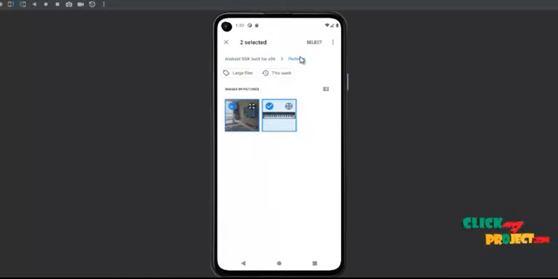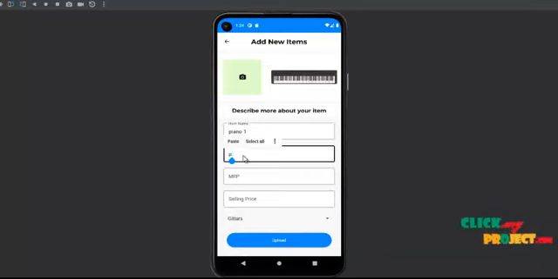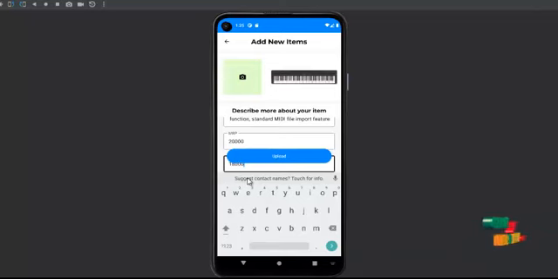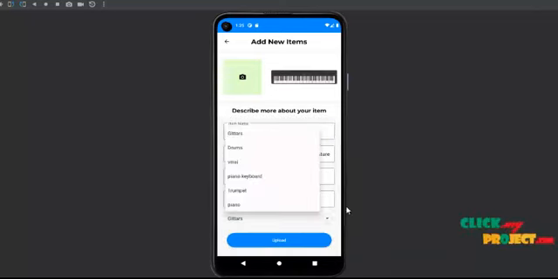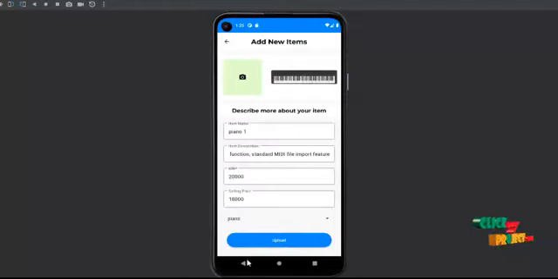I just add two images for sample, then enter piano one, the item description. Then we enter the product description, enter the sample, MRP 20,000, selling price 18,000. Then we choose the catalog, and we enter piano. Okay, then click upload. Uploading your data, wait. Your data uploaded successfully.